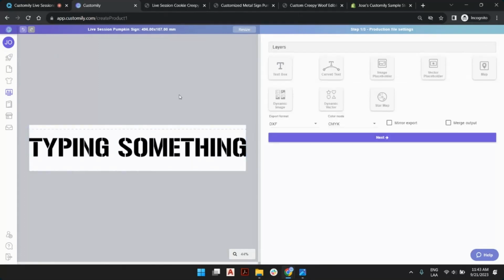So this is all I need from my printing. I need a black text in DXF to be sent to the printer. And that's my printing, that's my production file setting. So I'm ready to click next and go to the second stage.